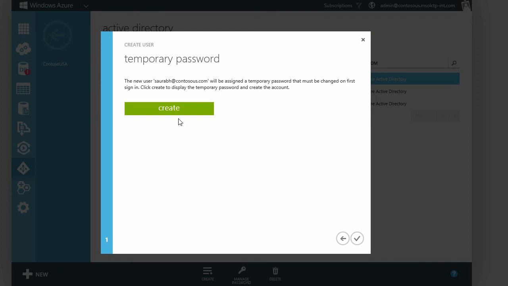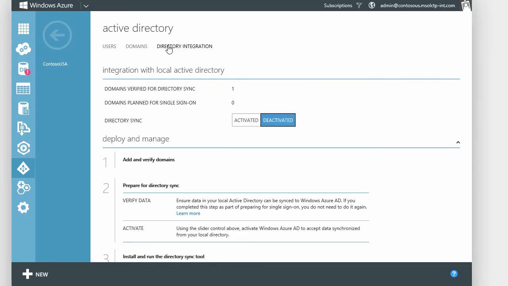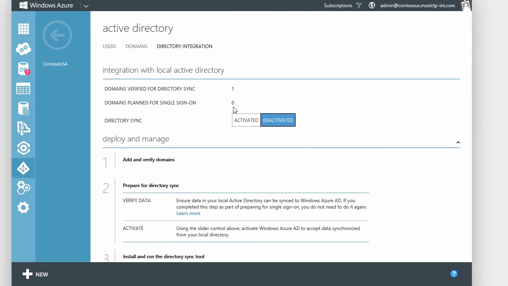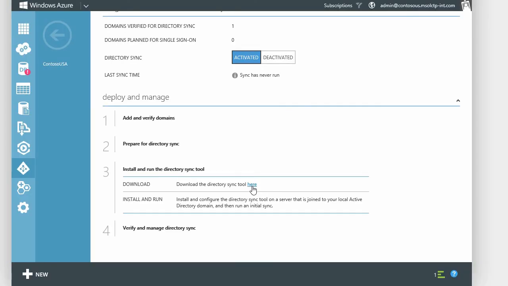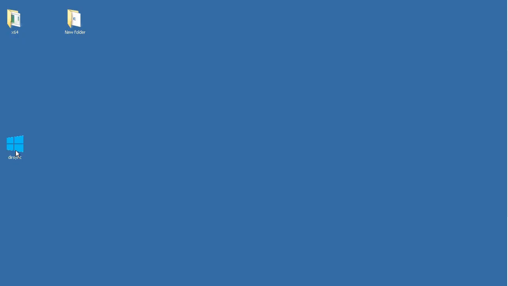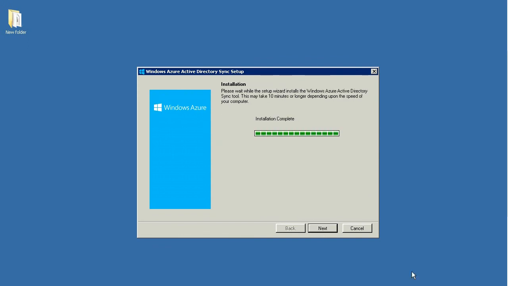In this demo, we'll show how to set up Directory Sync with your on-premises AD. This can be done by going to the Directory Integration tab in your Windows Azure Active Directory. First step is to enable your Azure AD for Directory Sync. This can be done by clicking on the Activate button. Next step is to download and deploy the Directory Sync tool. This tool can be deployed on a domain-joined machine in your company. Setup of Dir-Sync is a simple click-through.